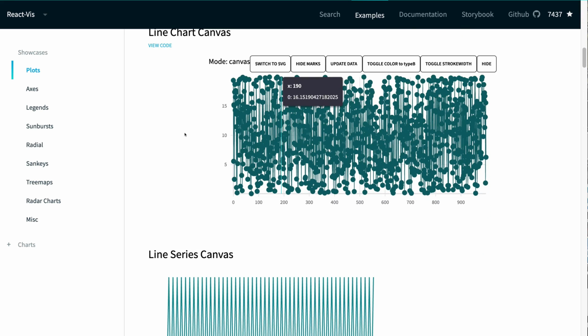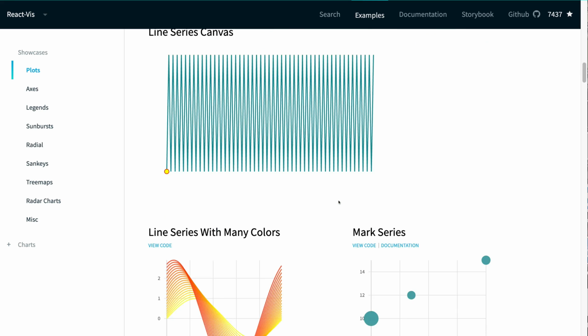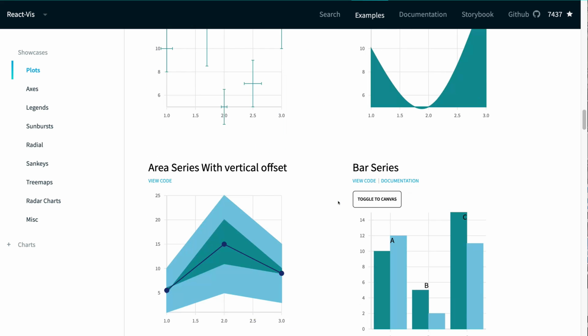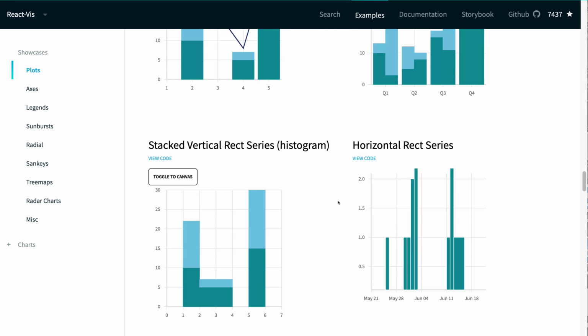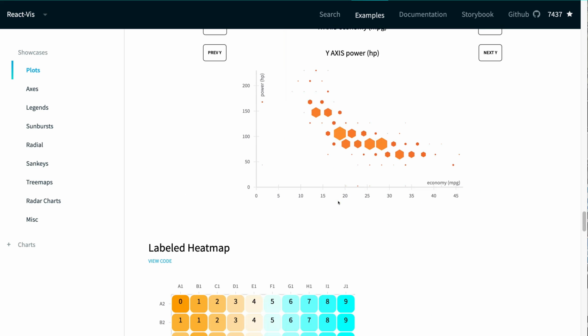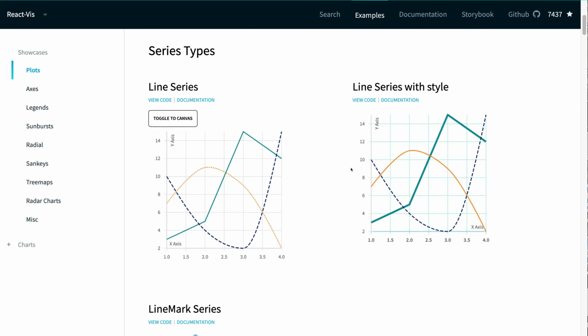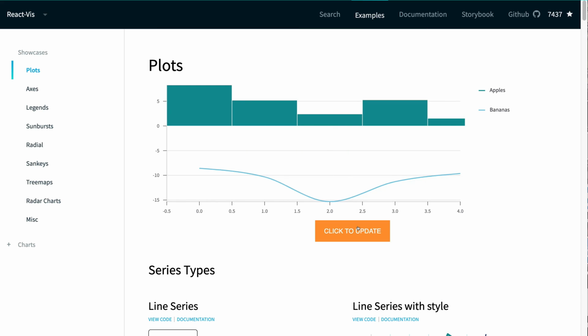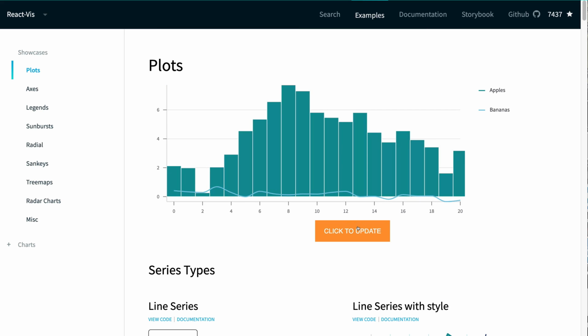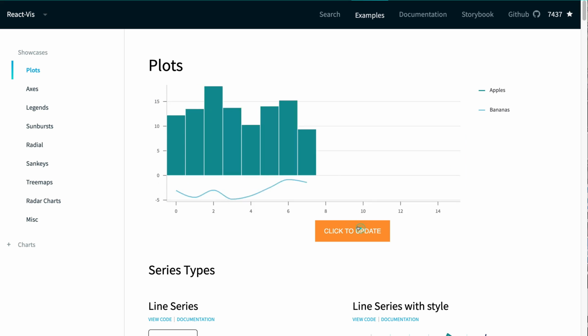ReactVis involves almost every type of graph that people use for data visualization or want on their website. It is specifically used for graphs and it's a very elegant library to update and view graphs of any kind.